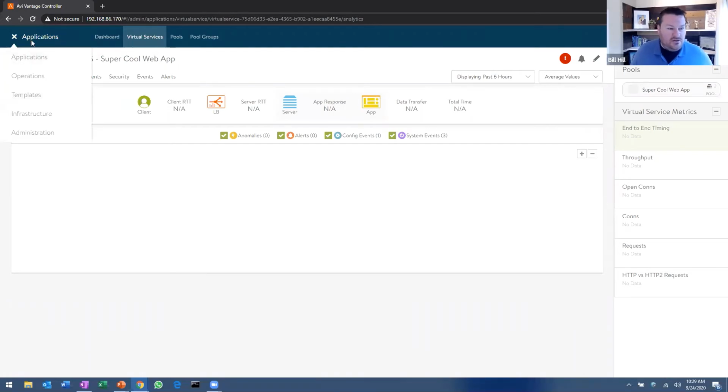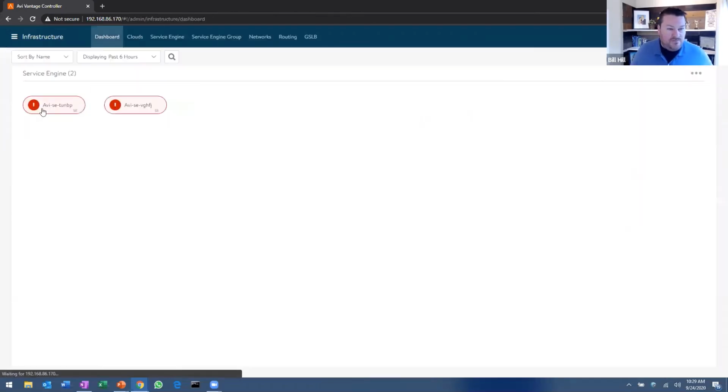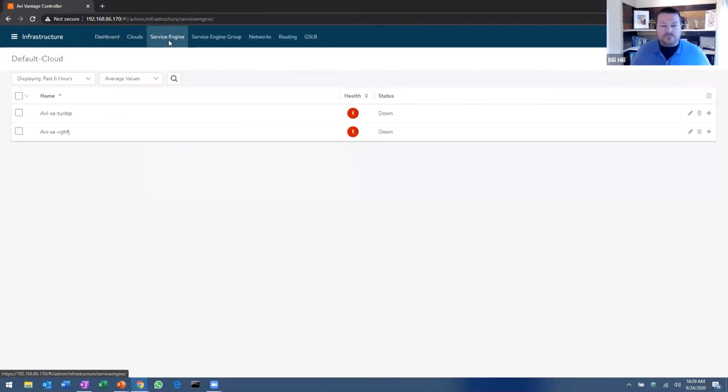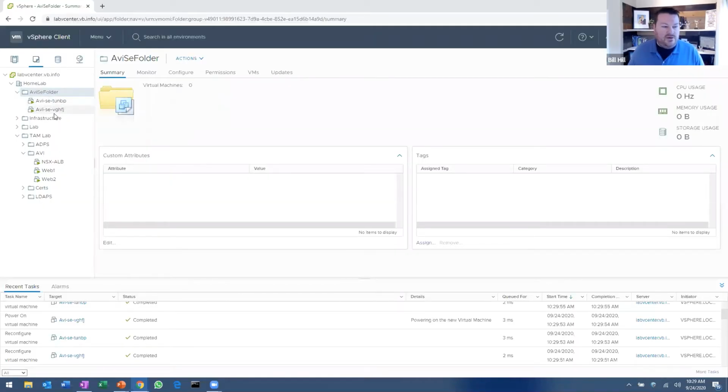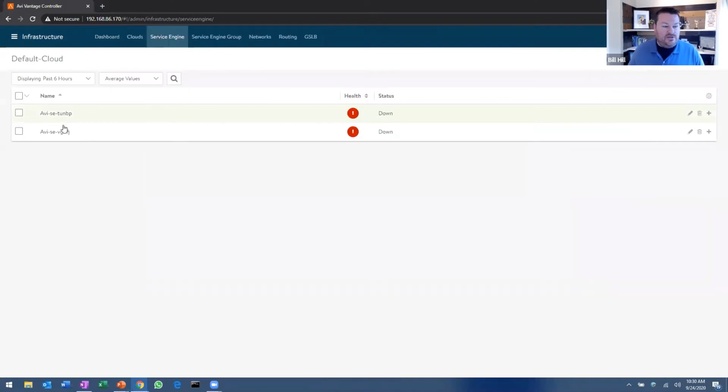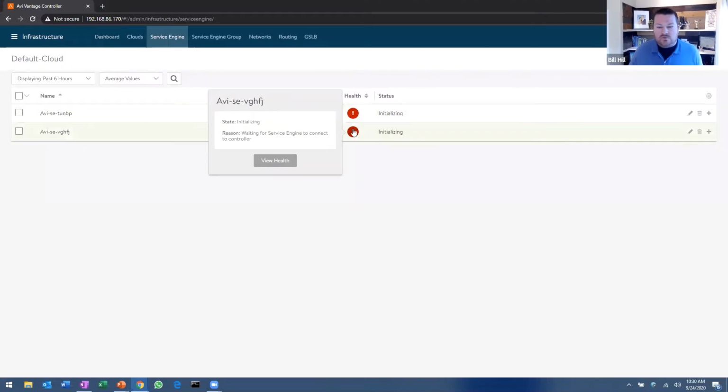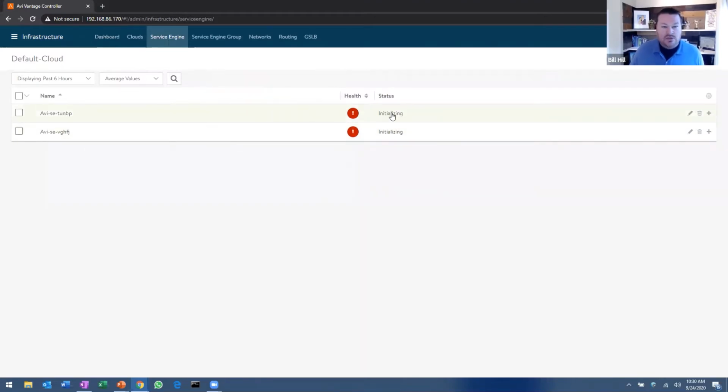So if we change in the applications down to infrastructure, and we go to service engine, you can see these are the 2 that were deployed. And we can actually hover over this. You can see it was showing as down. Luck of the draw here, we caught initializing. So it's going to go ahead and it's connecting back to the controller and doing whatever it thinks it needs to do to get the configs and provide the service on the network.